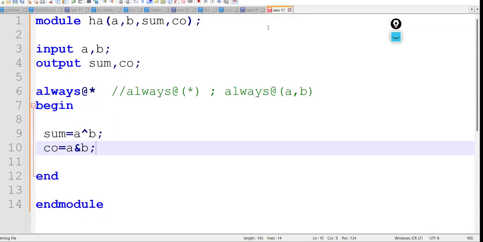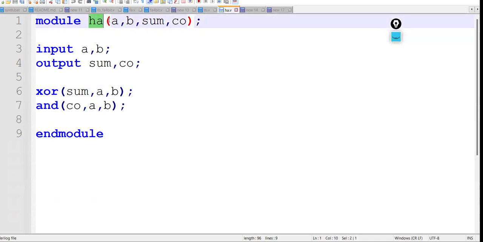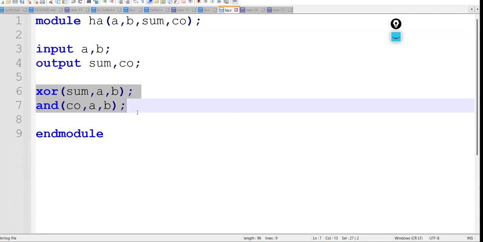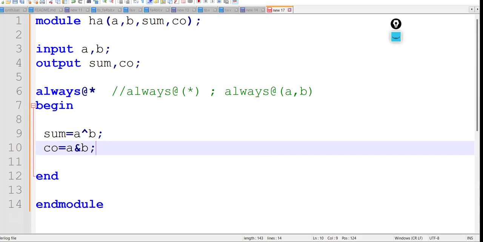Why? Because you have to understand these concepts. The module name is still the same. See here, we did not change anything. We only have changed how you write the logic. Logic also we did not change, by the way. We have changed the method of writing the logic, from gate level to behavioral modeling. That's all. Logic remains the same, that is half adder only. Making sense, understanding?